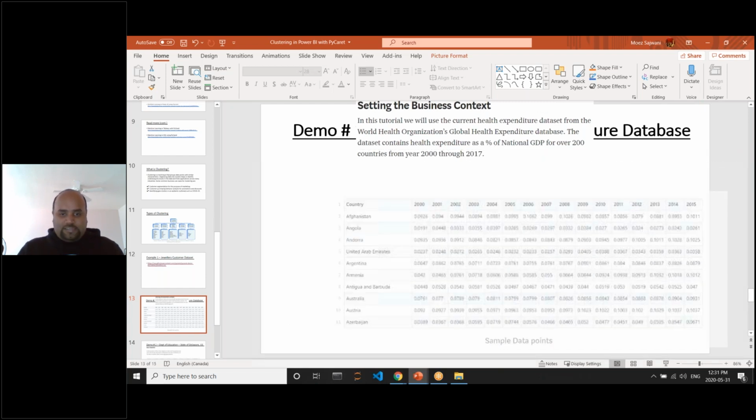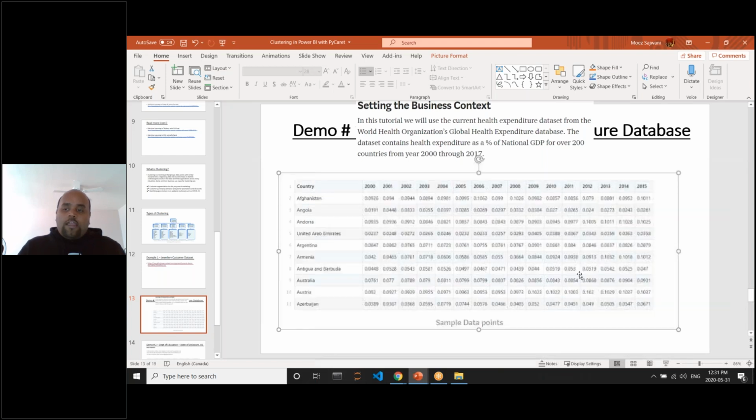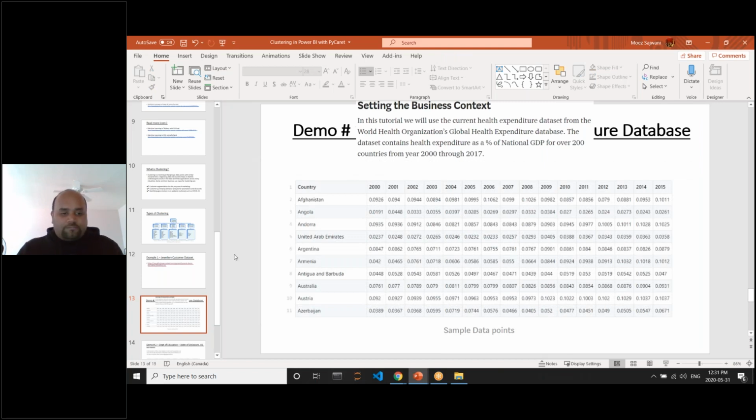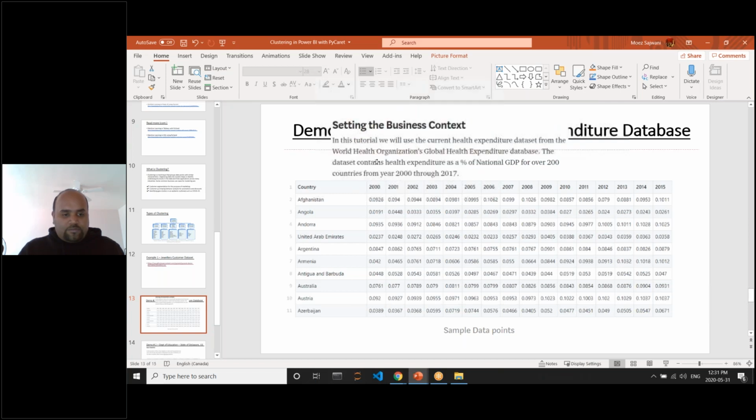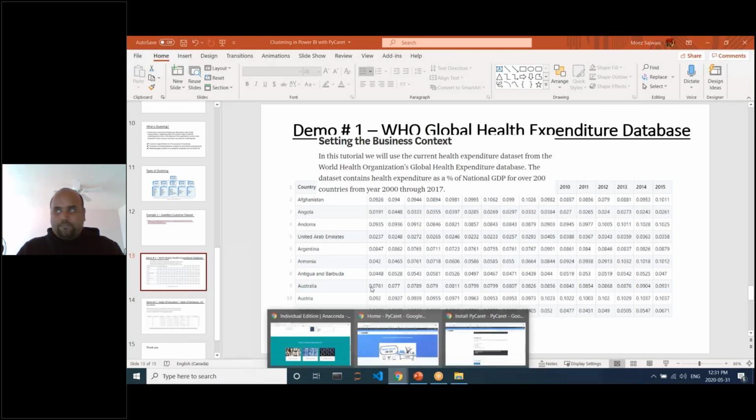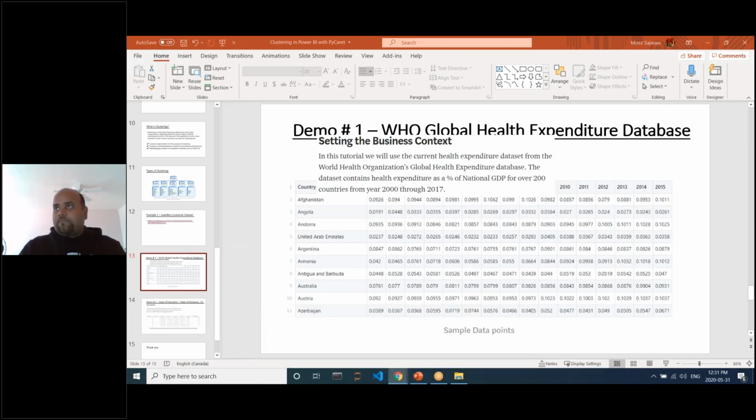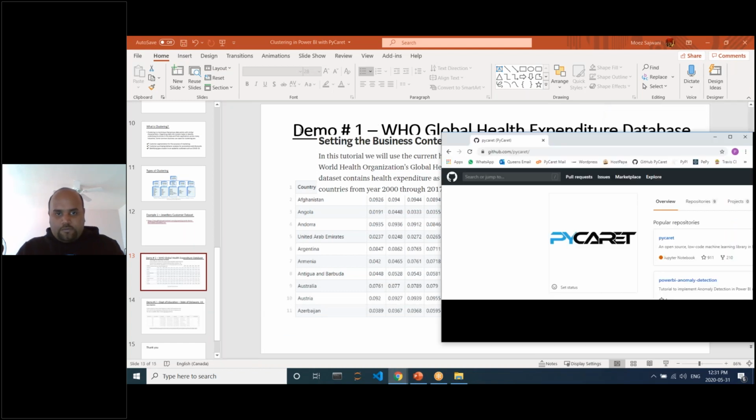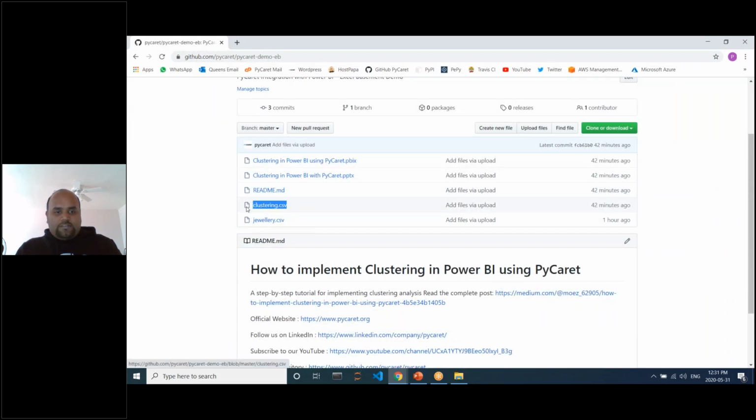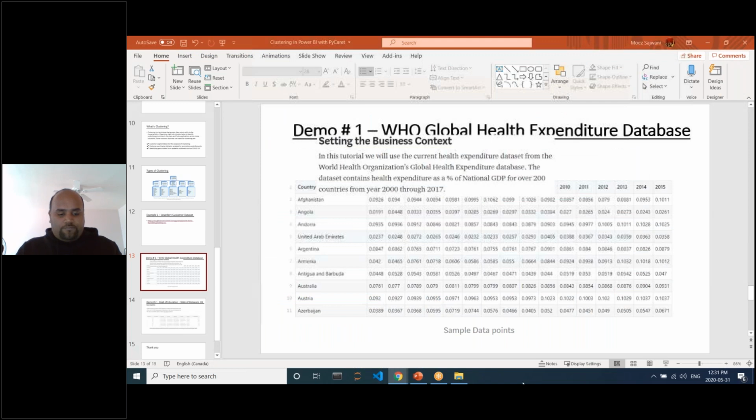What I wanted to understand from this data set is what's the pattern in the data set, which countries are spending very high, which countries fall together, and stuff like that. You can take this data set again in the presentation, on my GitHub page. If I show you the GitHub page, you would see this repo, PyCaret-demo-eb. You would see this clustering.csv file. That's the data set if you want to use. And there is a Power BI file as well, which is clustering in Power BI using PyCaret, which we are about to see. Let me open that for you now.